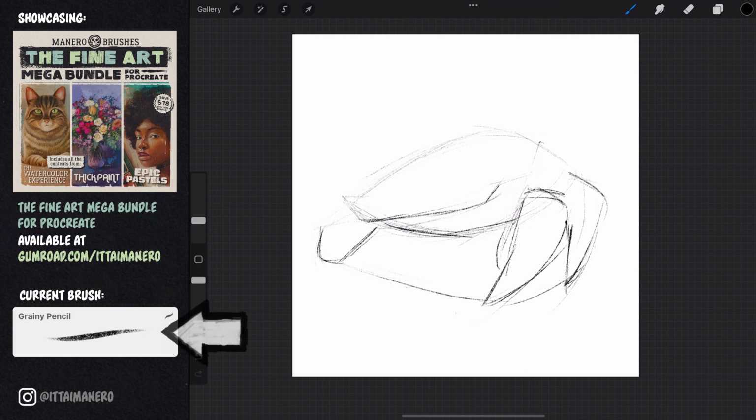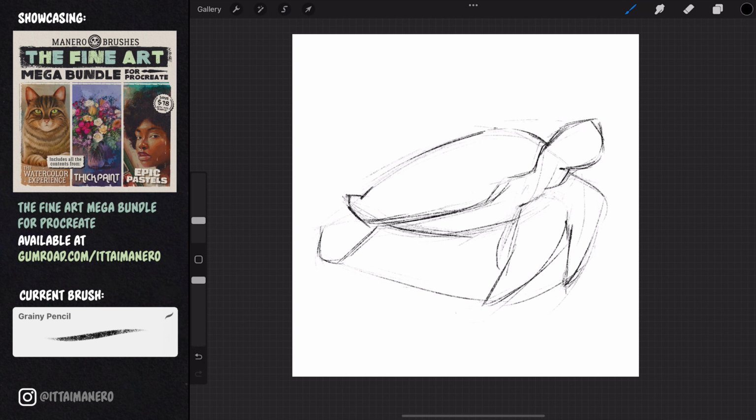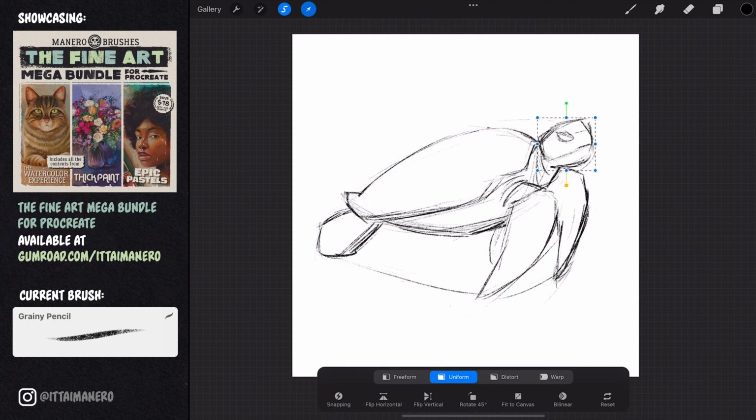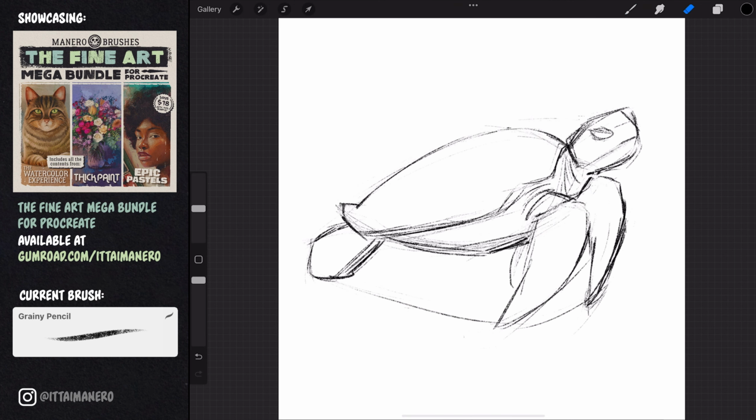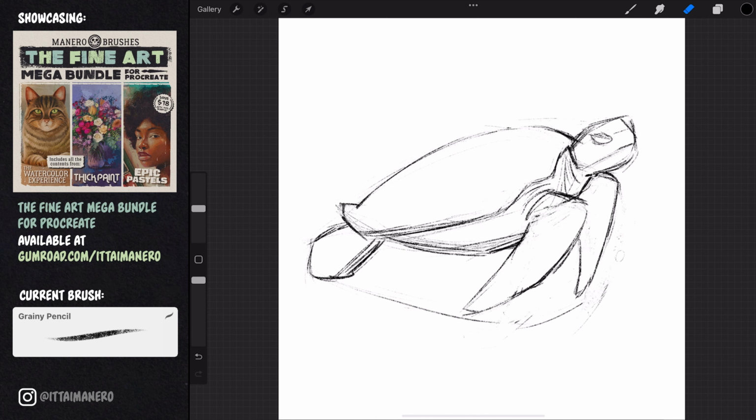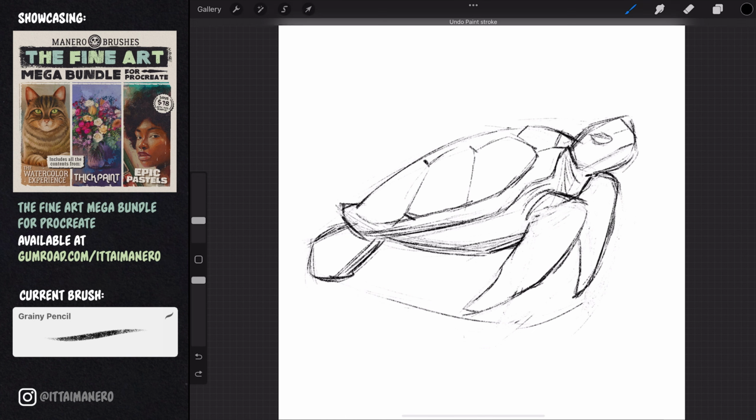For this purpose, I'm using the grainy pencil brush included with my watercolor set. I'm blocking out the general shapes first, looking for the right proportions and gesture of this beautiful animal. As you can see, at this stage I'm not afraid of changing things up, if I feel they aren't right. And I don't start adding details until I feel the general shapes and pose are correct.